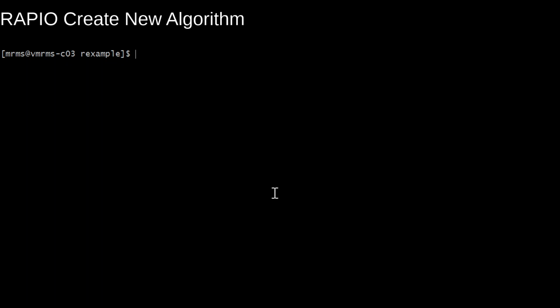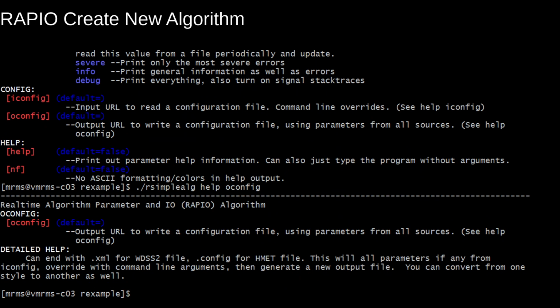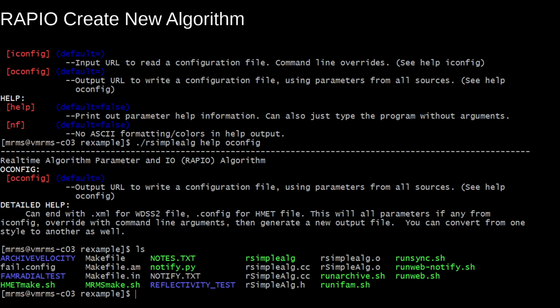Okay, so I remembered one more thing I should probably talk about. If we go to the help for the algorithm, we'll see we have this iconfig and this oconfig. Basically, there are two types of files that we can read or write as part of the command line itself. So if I do a help on the oconfig, if it ends with XML, it writes a WYSI type file, and if it ends with .config, it writes an HMET file. So these are the configuration files for the old legacy system.